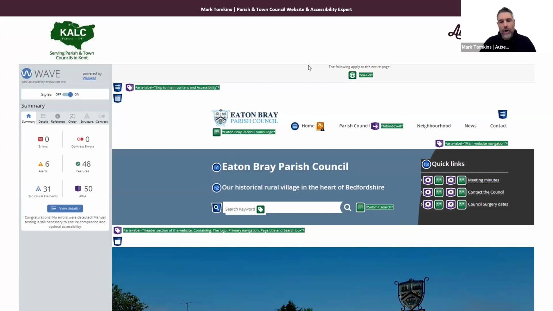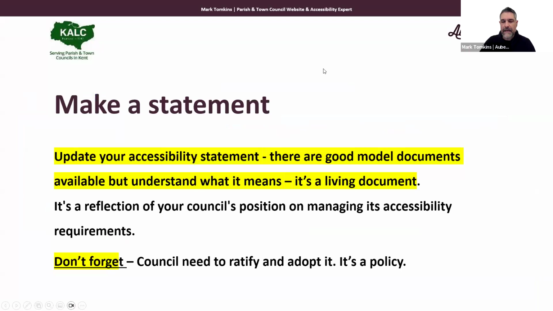So let's move on. Obviously, you're going to need to make sure that you have an accessibility statement on your website. There are great model documents out there available, but it's a living document. It is a document that essentially says, we, the council, understand what our rules and requirements are when it comes to accessibility, and we know what our checking process is, and we have identified that there are some things on our website that are not accessible, and they are here. Now, we're not going to do anything about these things because they've been given to us by third parties. We don't need to. And we're not going to do anything about these things because they predate 2018.